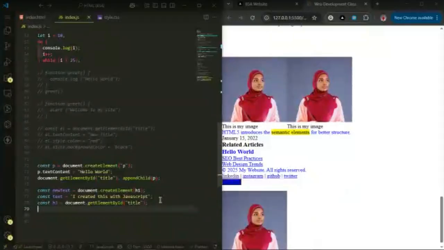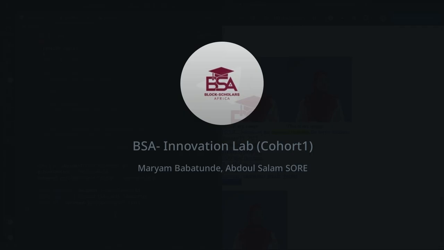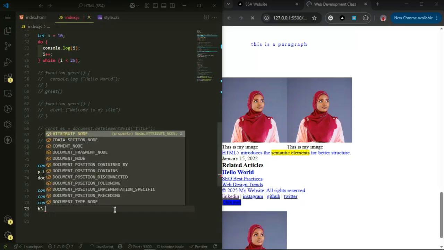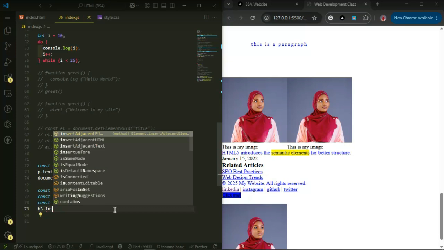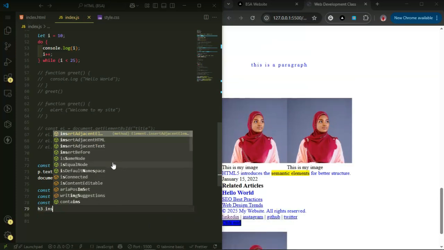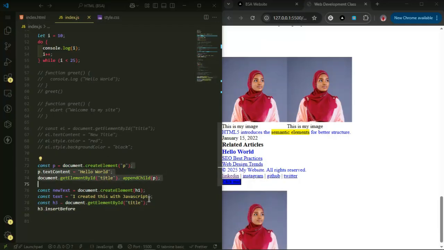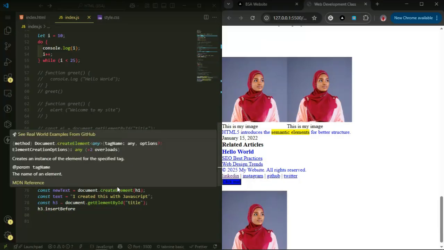Trying to check where the error is. It's meant to insert the new element.